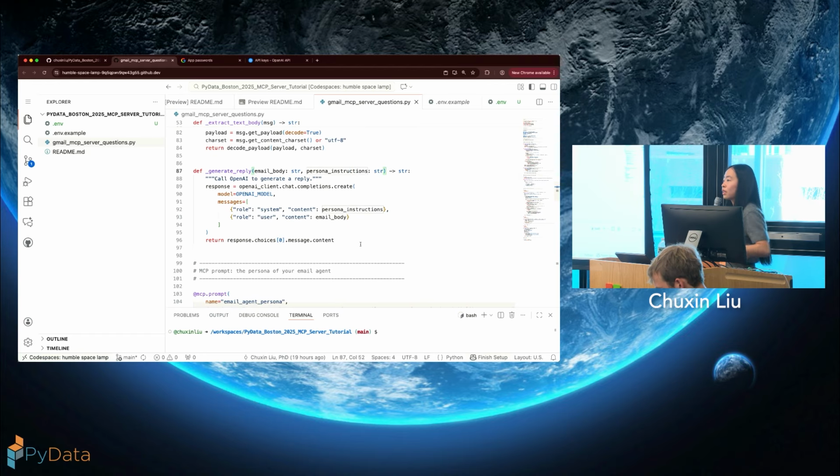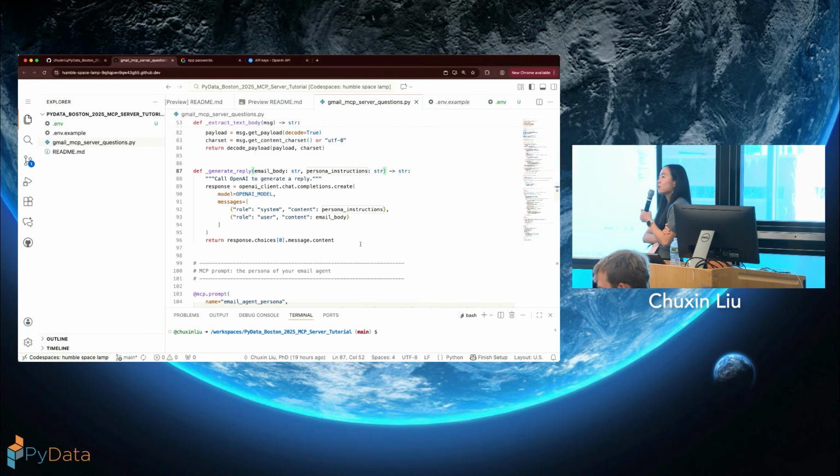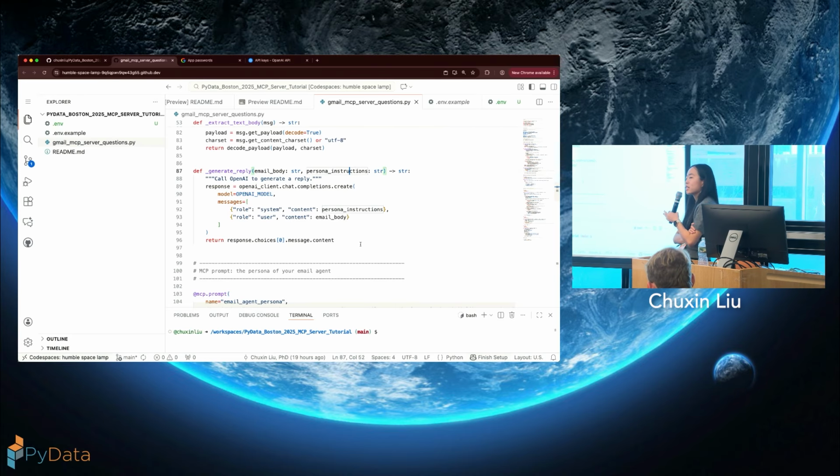Is the email body the email you received? Yes, and then it will reply to that email. Yes. For example, your boss tells you that you need to do a presentation, and your instruction would be, if I reply to my boss, I should always say yes. Then the LLM would know, okay, this is your boss, you need to say yes, and it would draft an email that says yes.